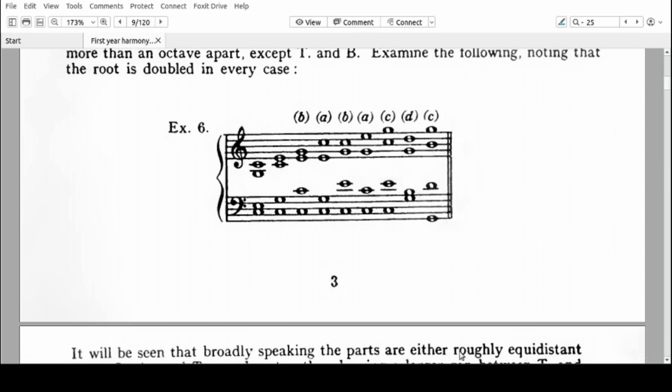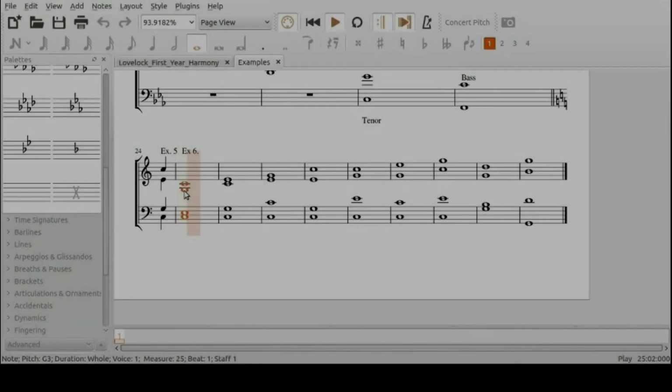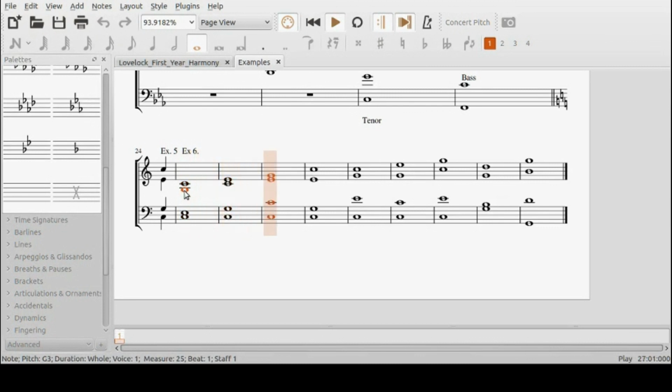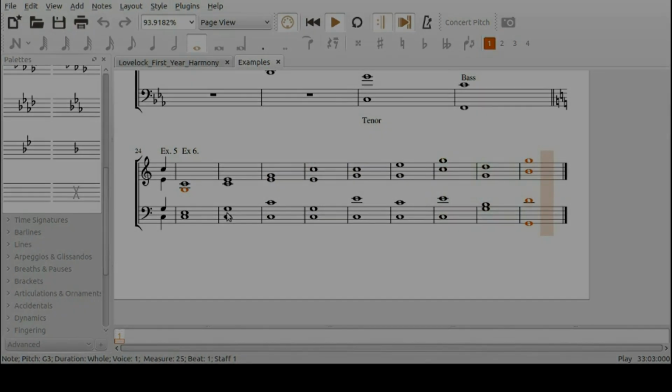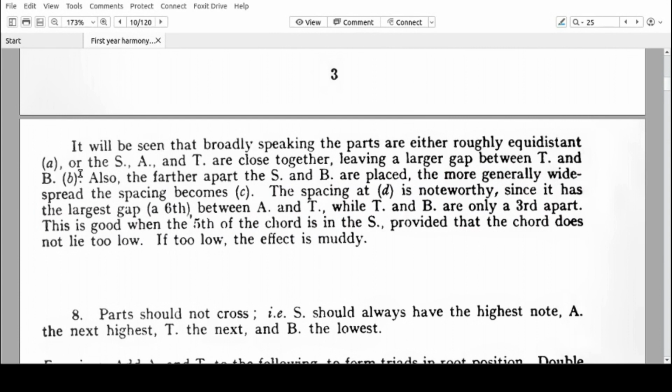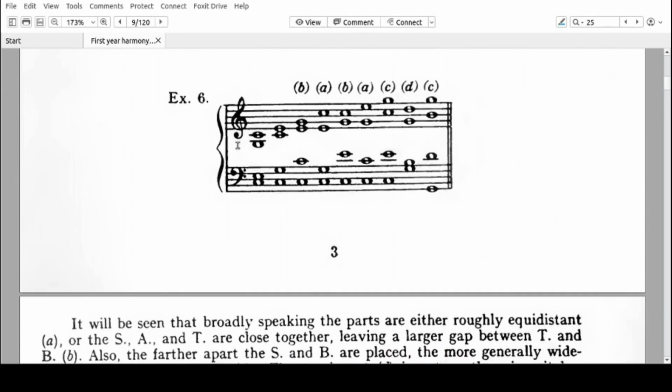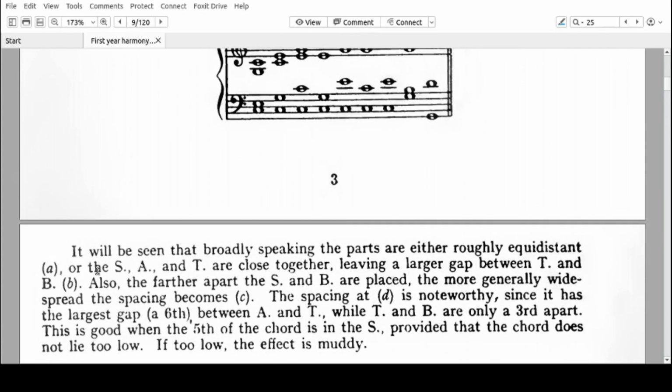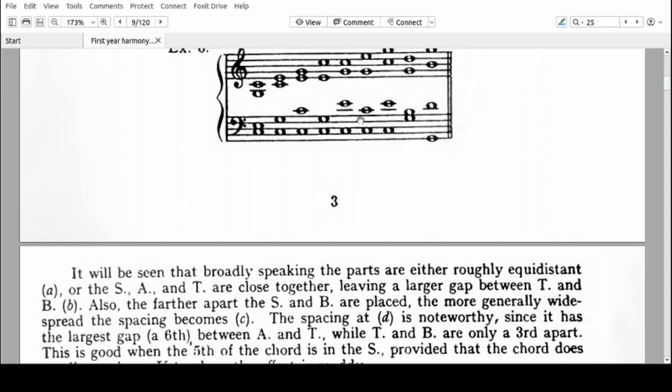Let's have a look at them and hear how they sound. So it will be seen that broadly speaking the parts are either roughly equidistant, that is in A, this we may call equidistant, where we have all the notes close together, or soprano, alto and tenor are close together, leaving a larger gap between tenor and bass. That is like these examples here.